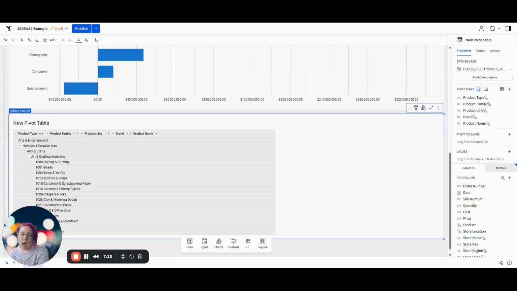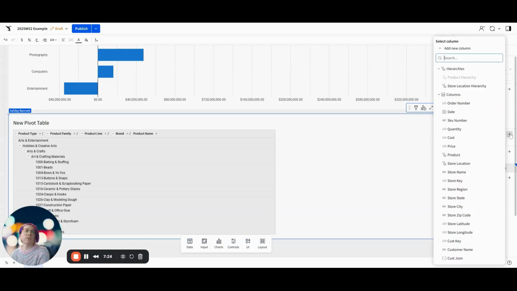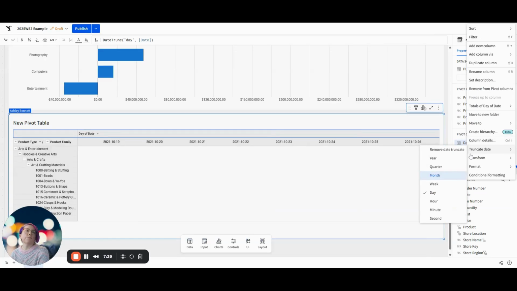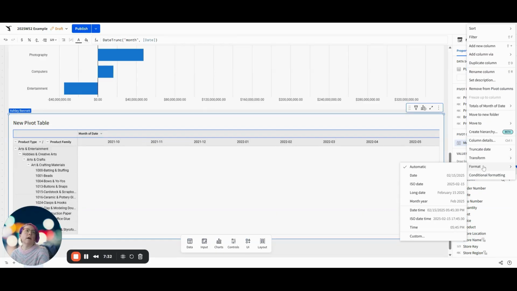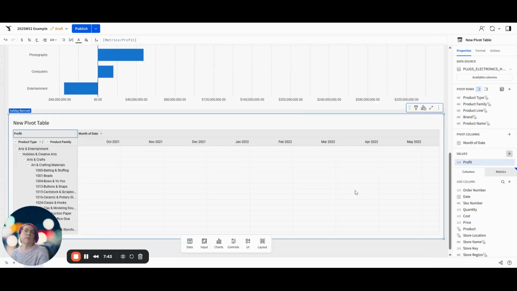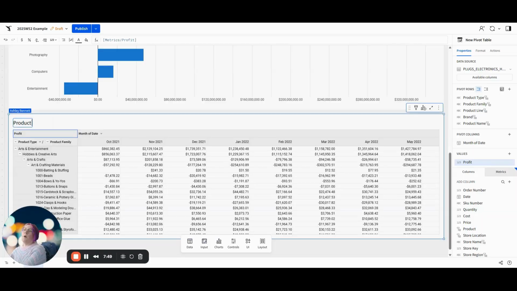Which is great. And now I want to add pivot columns. I'm just going to add month. So I'm going to add that date and then truncate that to month. And then let's go ahead and format that with our month year. So it looks a little prettier. And then I am going to add values. Again, we're just interested in profit on this workbook. And then I'm going to call this product profitability over time.